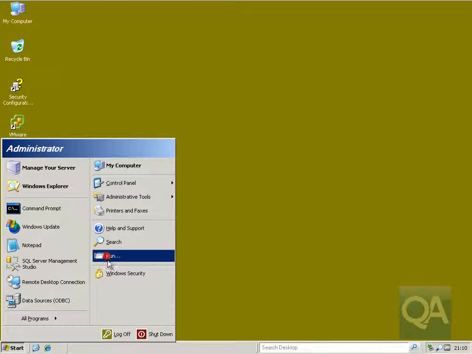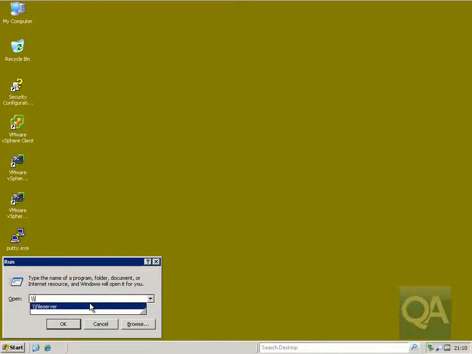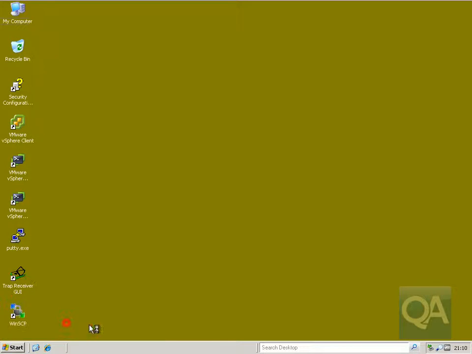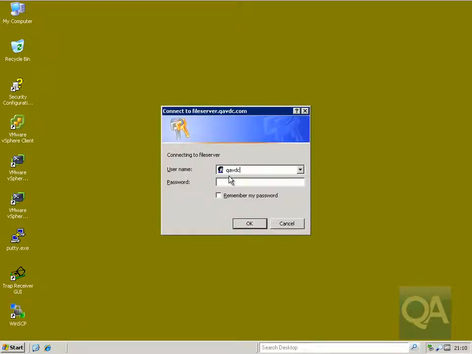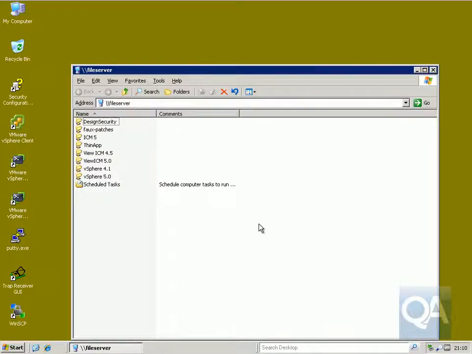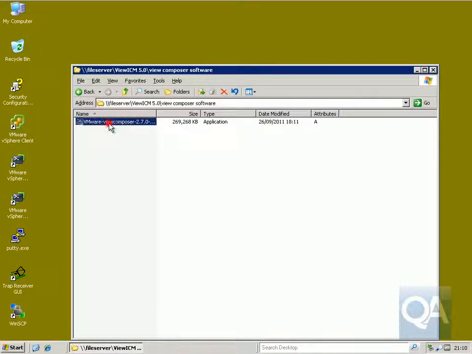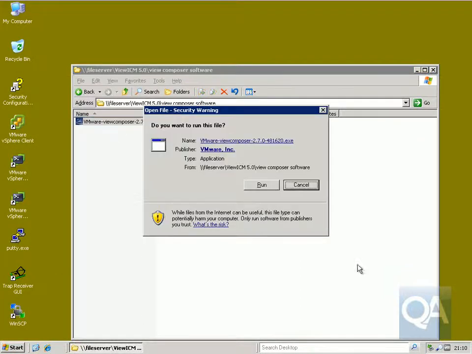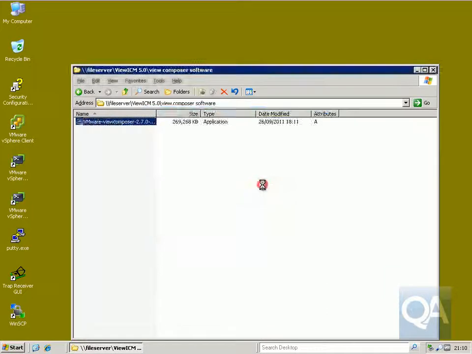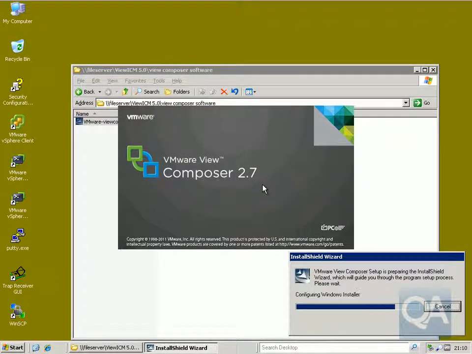So I shall go through to my file share and authenticate to my file share, and select OK. Right, we're going to come to my VMware View 5 files. We're going to come down to the ViewComposer software, and run the setup file. Right, we'll select Run. This will just run through the pre-wizard.